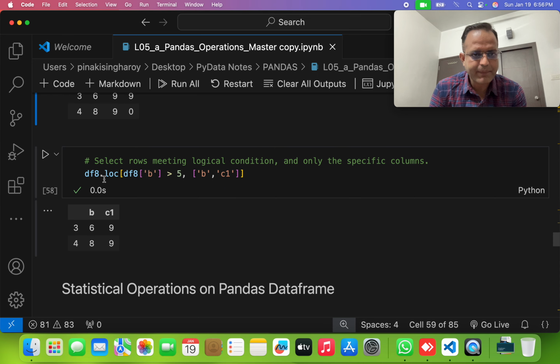Then again I am using the df8.loc, and in df8 I am passing the B column that is greater than 5. Then again passing one condition, B comma C1 column. So what are we exactly trying to do by writing this program? Basically selecting rows meeting a logical condition and only the specific columns. How can we do that? By writing df8.loc, I am passing the data frame, and in this data frame I am taking only the B column. Within square brackets, I am passing B within single inverted commas. Then I am giving the condition that is greater than 5.